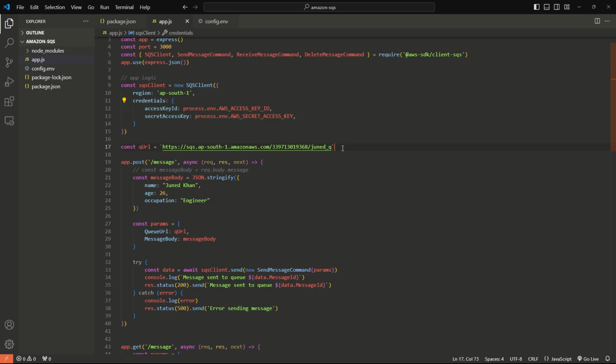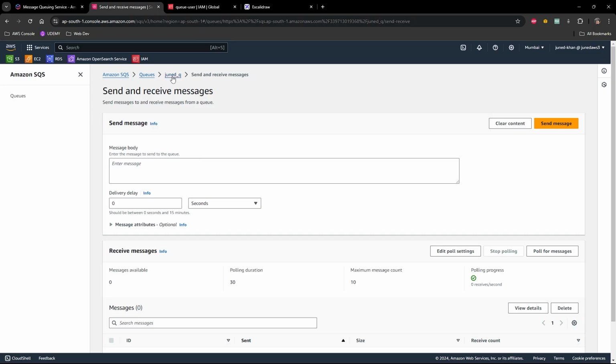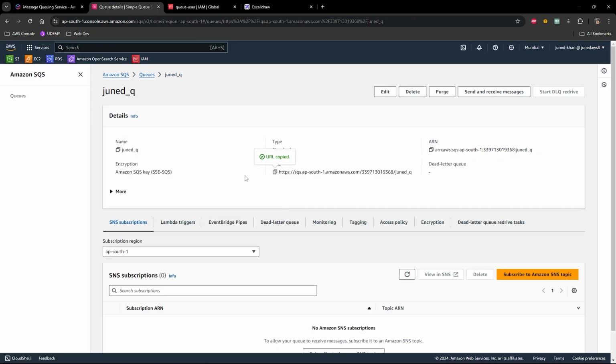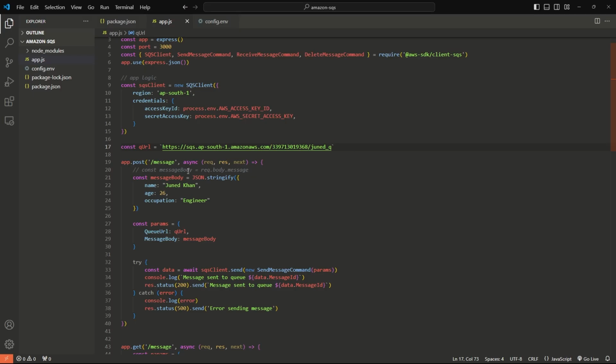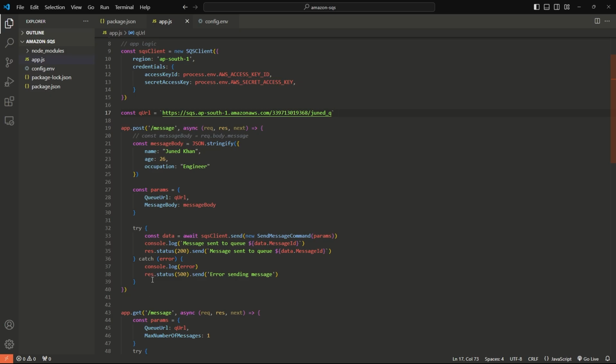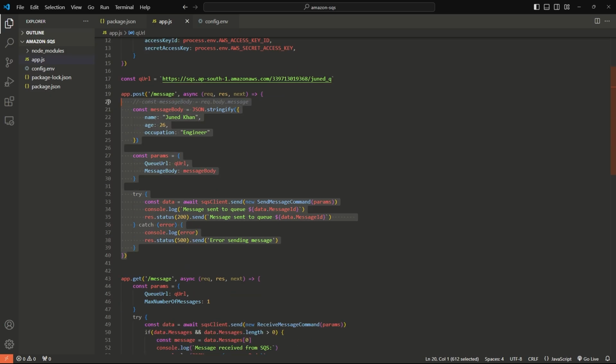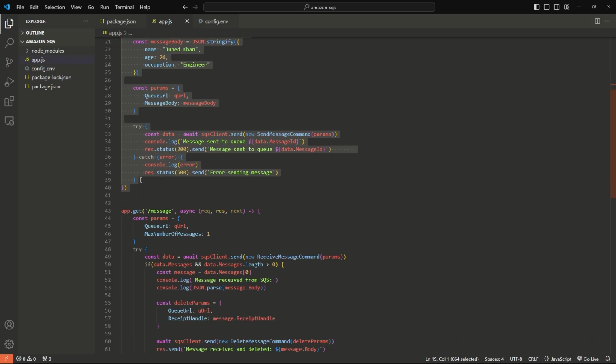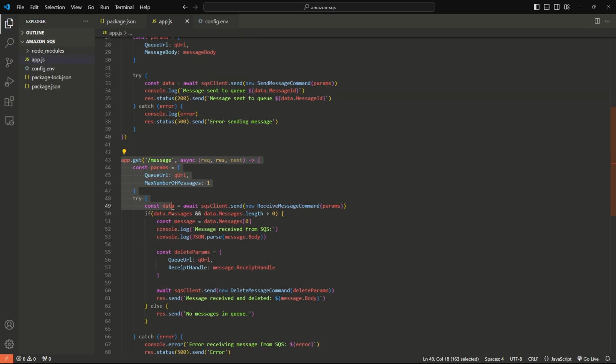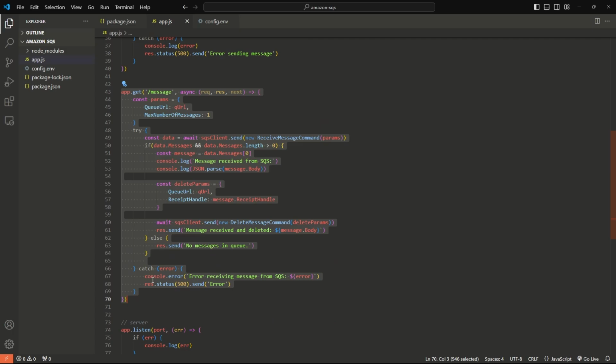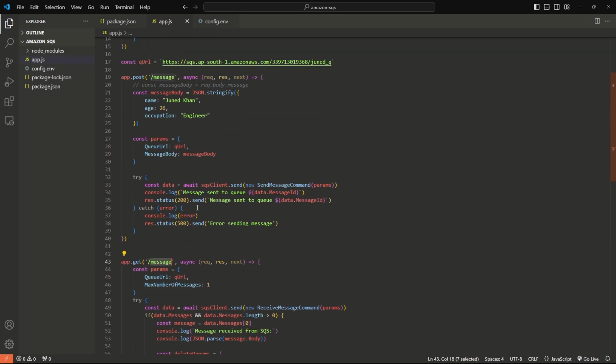Apart from it, we are going to set the queue URL, which we can get from here. If you go to your queue, you can see a URL here, and then you paste it here. Now, for the sake of this example, consider this route app.post on message as one application, which is the sending application, and consider the get method on the same endpoint as another application, the receiving application.